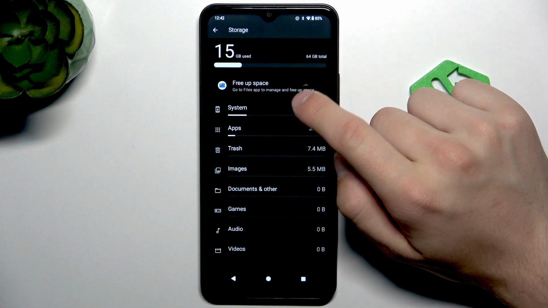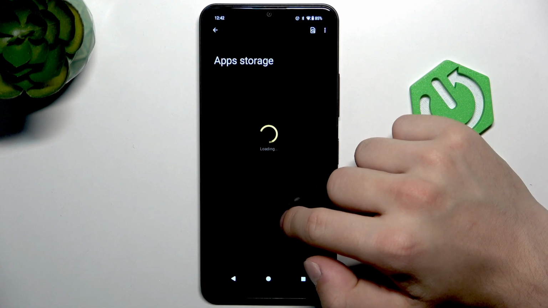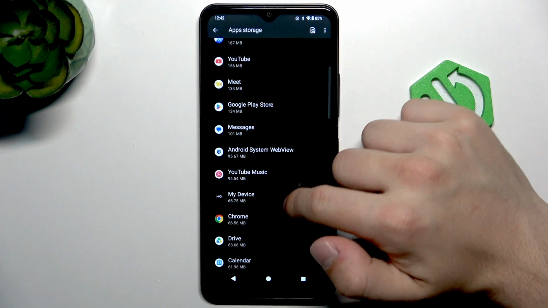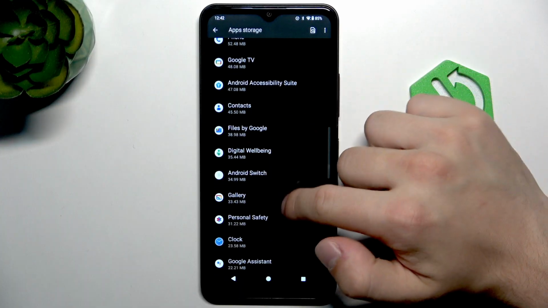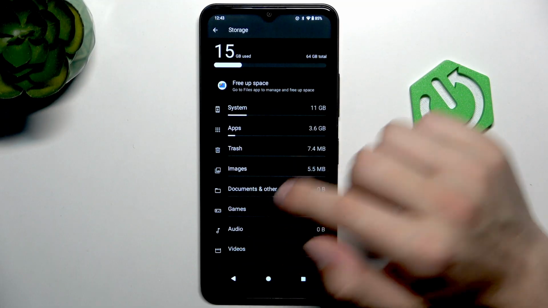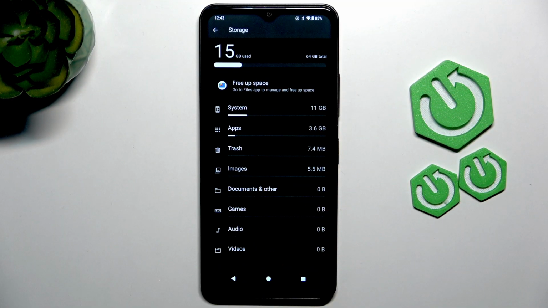Right here you can go to, for example, apps and see the app's storage. You can see every app right here, and from here you can uninstall them. The same thing with the games, audio and videos and images. Also the images and videos, audios, you can just move them to the SD card if you have it.